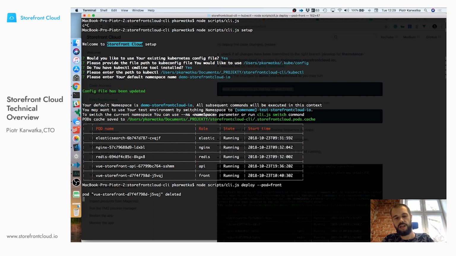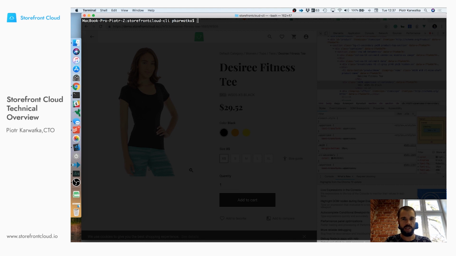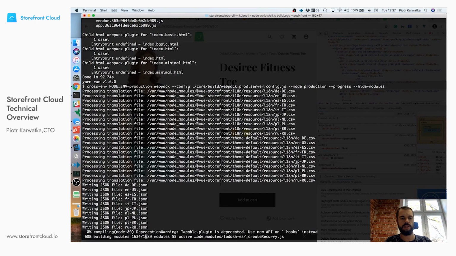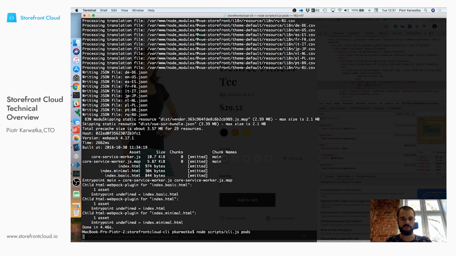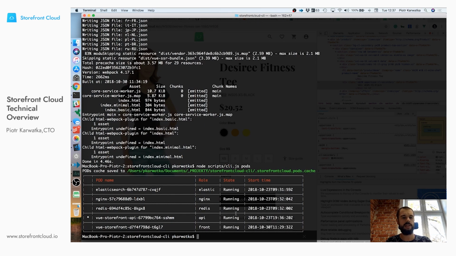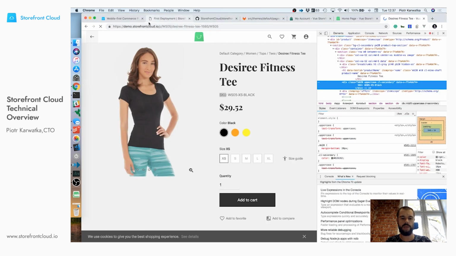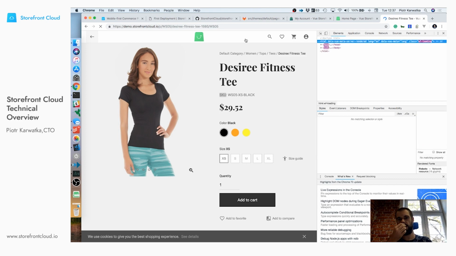In the meantime, the POD is being rebuilt. You can check the build progress using the build logs command, which will display the output from the yarn build command of your Storefront instance. So it seems that it's ready. I can check my PODs. All have the running state, which means that they are up and running. So I can go to the browser, refresh the page, and check if my change has been applied.